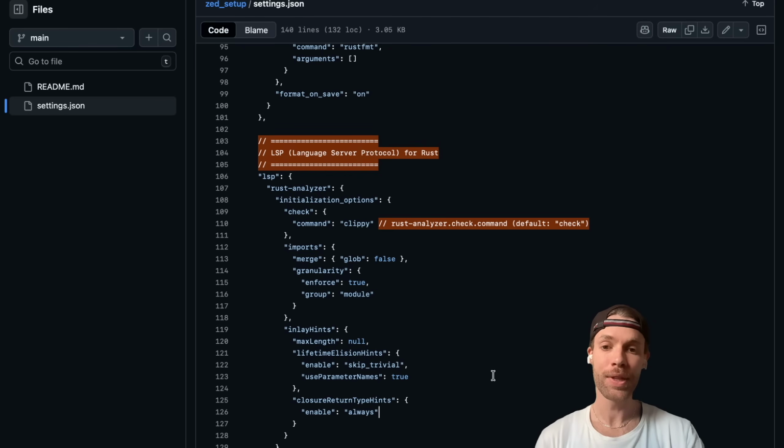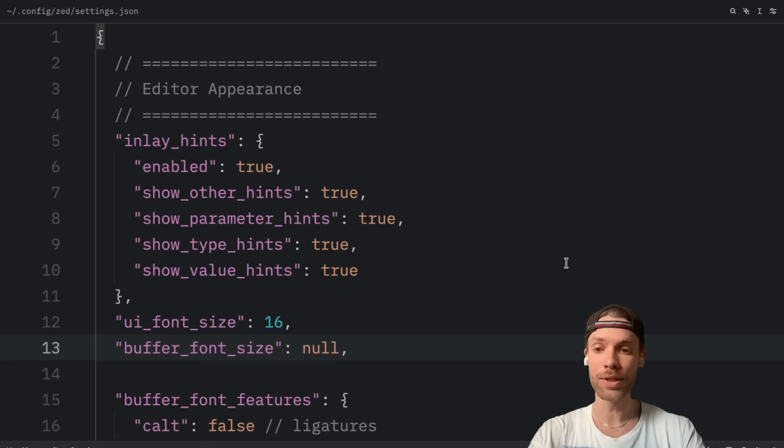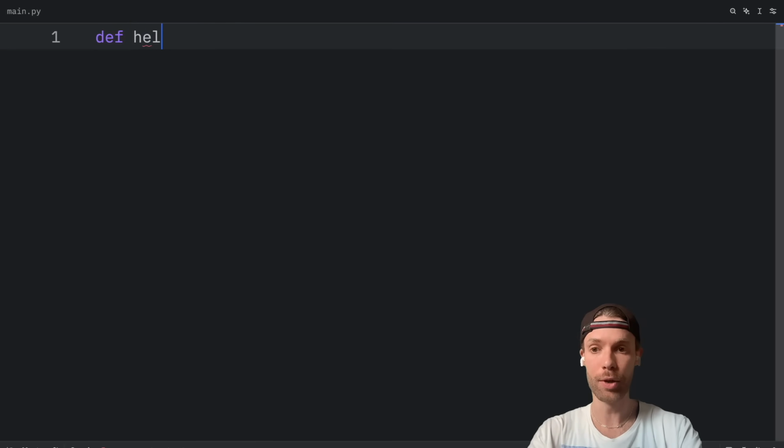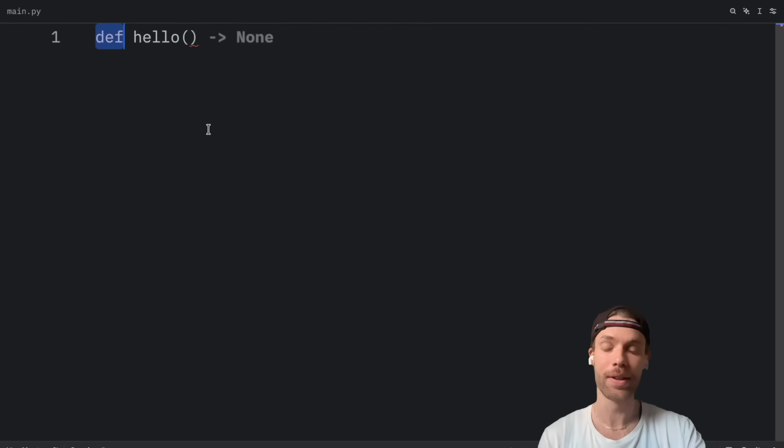The reason I have this is because I have a second channel where I teach Rust. And I use this when I'm programming in Rust. So once you copy and paste this, you should have exactly the same code editor setup, which I have over here. Which means when you type in def hello, you'll have the same syntax coloring, which I have.